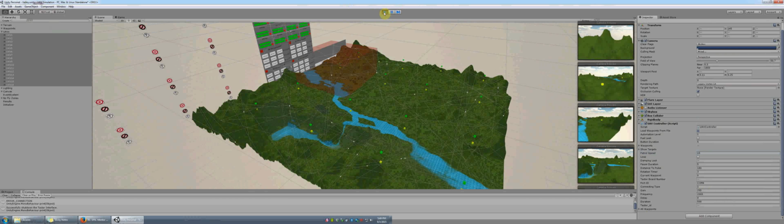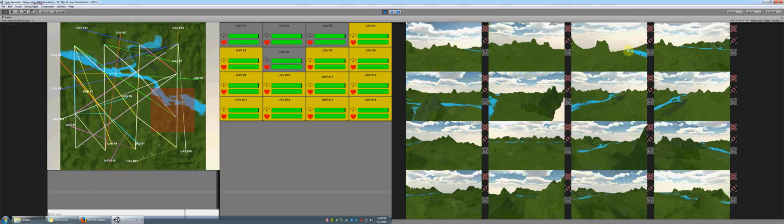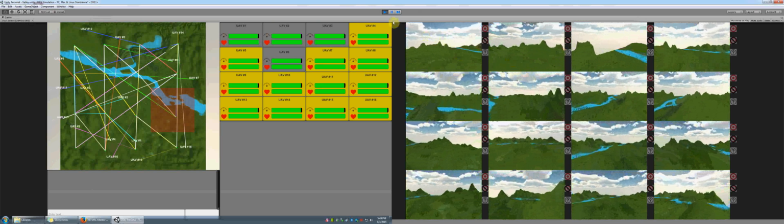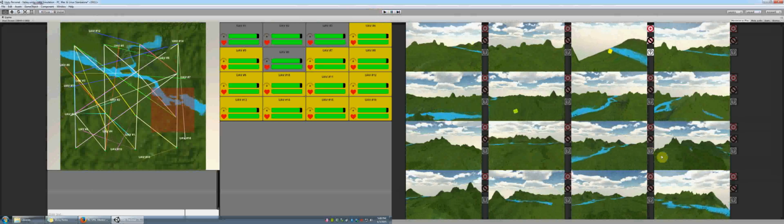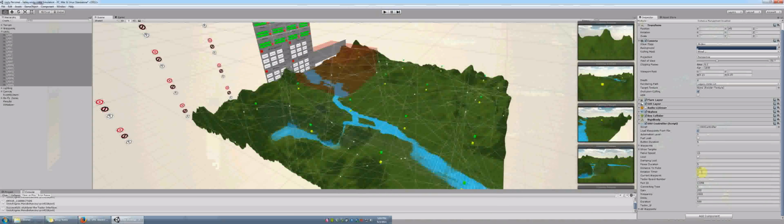And you'll notice that the UAVs are flying a bit slower than they were before, half the speed. And if you can't really tell a difference there, I'm going to just go ahead and change this to 100 real quick. Hit play again.